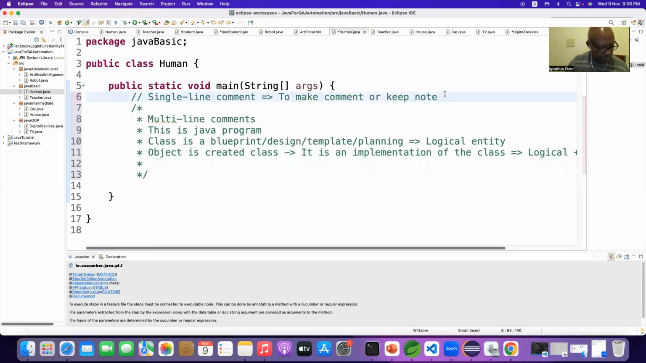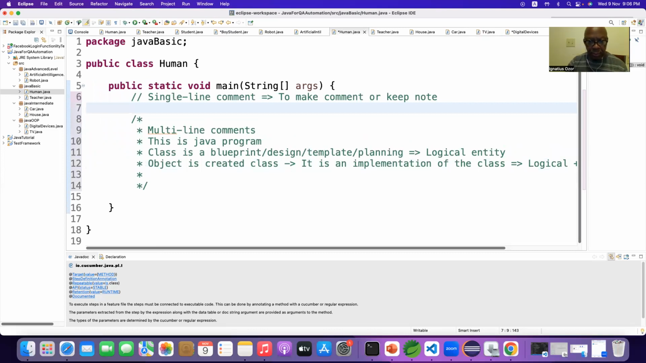Now you know what single line comments and multi-line comments are in Java, right? These are not interview questions, but some silly interviewers might ask you, hey, are you familiar with single line comments, and what is a comment in Java?